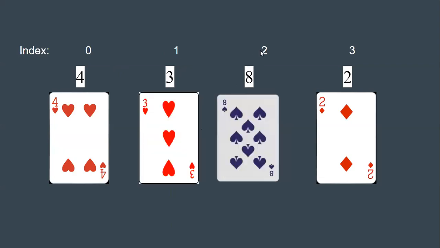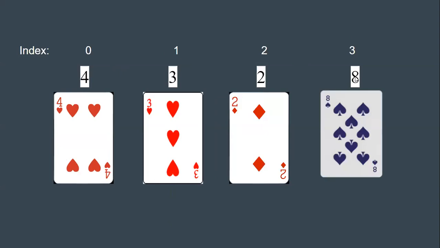And then again, index 2 to index 3, 8 is bigger than 2. As you can probably see, we switch these. And now, here, what do we do? By step 3, in our original process, we go back and recursively call to the first index.